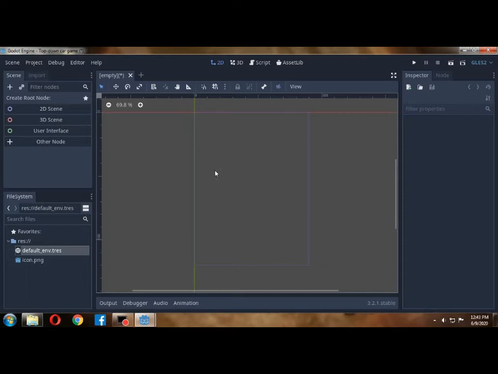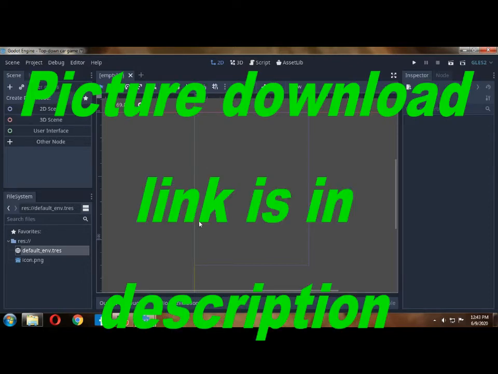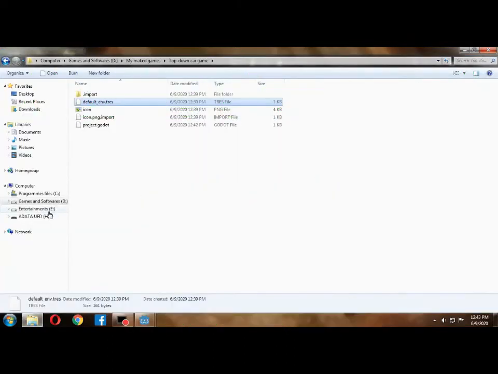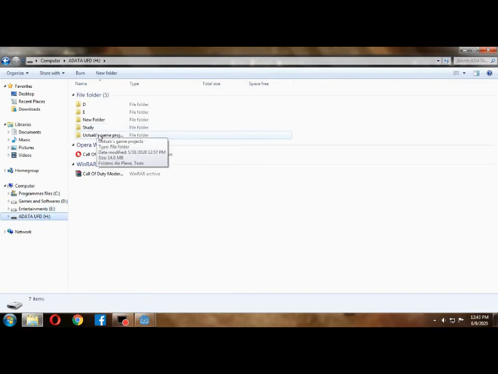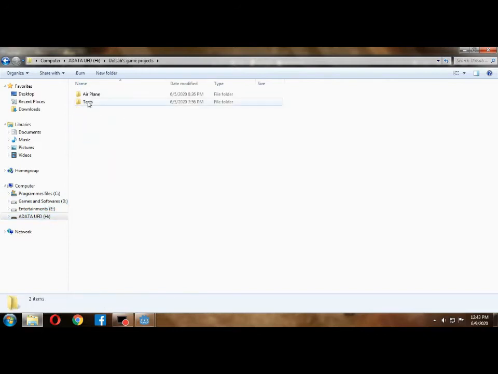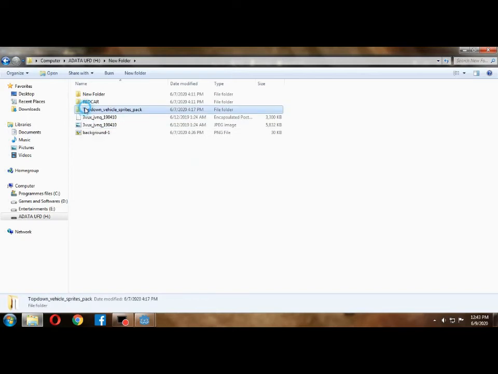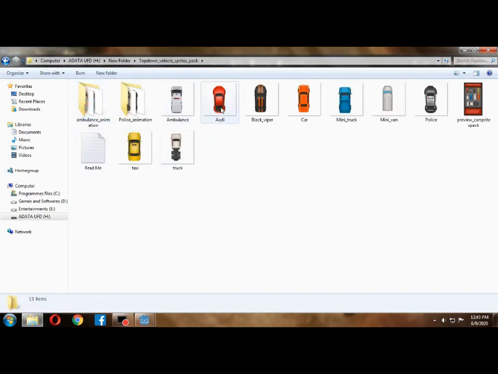At first, let's think about this: did you download the pictures from the links? You can add them by yourself, or you can draw them yourself, or download the pictures from the links given here. You need to extract the pictures. I have the pictures right here. The first picture is the Audi and the second picture is the minivan.